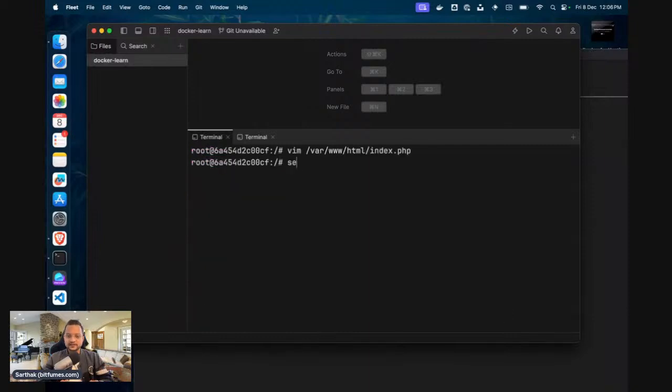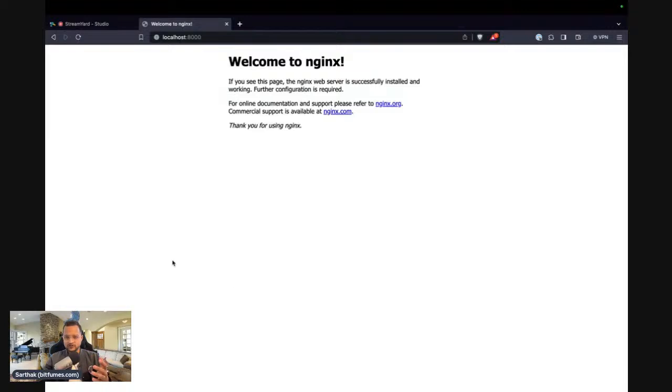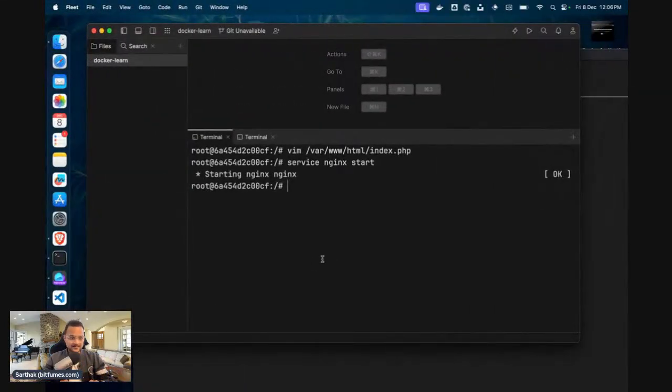Now, what do you think? Is this going to be served? So if I say nginx start, it's not served because we need to edit the nginx file.